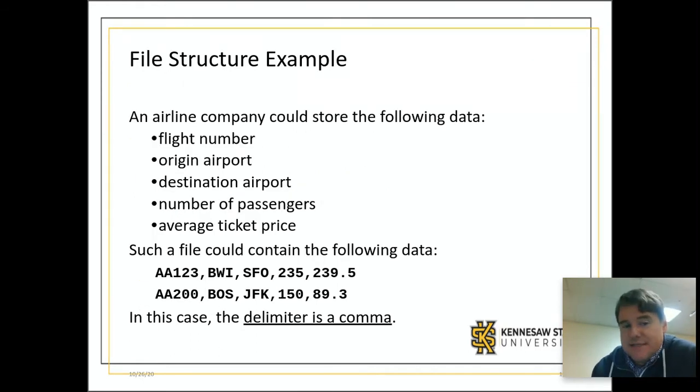Okay, so here's an example of structured information that might be in a file. We might have an airline, and that airline might need to keep track of all of their flights. So for example, you might have a flight number, which might be AA123, apparently American Airlines.